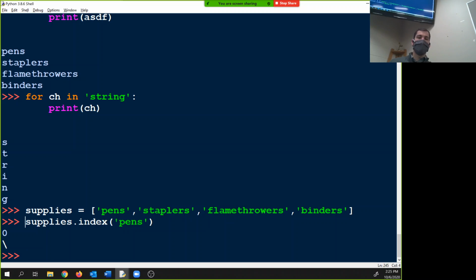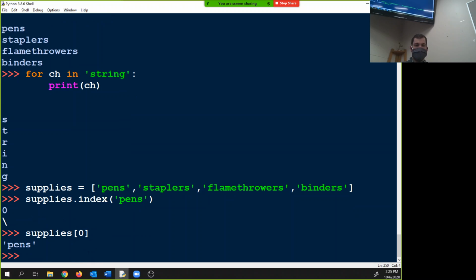The list and then the command. This command searches supplies for pens and returns the number. But we're not doing anything list dot anything yet, so you guys can ignore that. But that's how you would do it. What we know how to do is we can have a number get the element, but we don't know how to get the element to get a number. So you guys can ignore that for now.